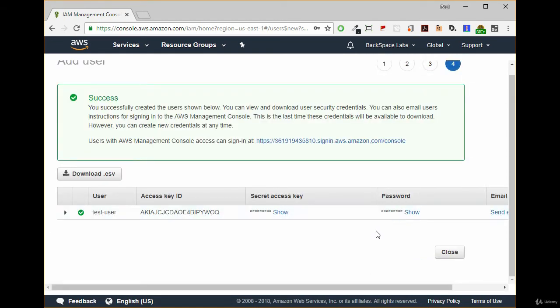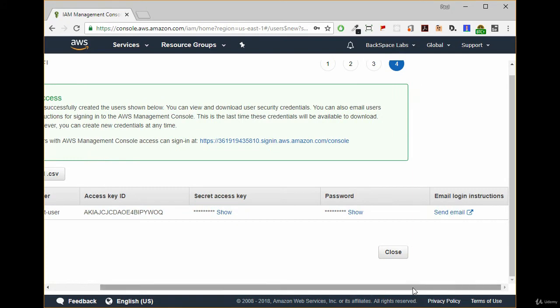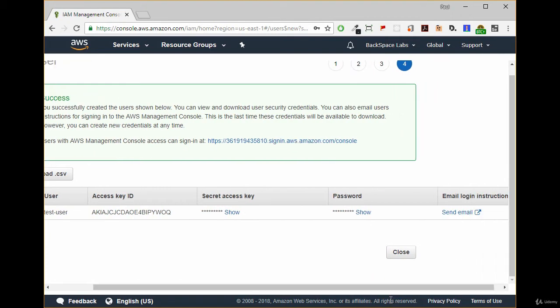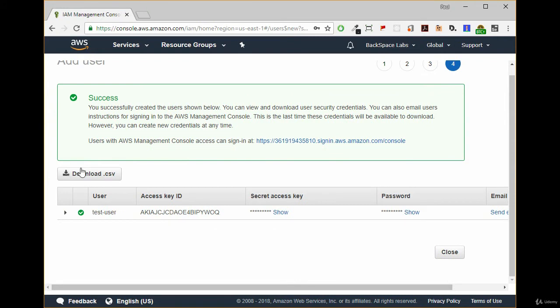Okay, so the user has now been created. So what we've got now are the credentials for the user. So the user's name is test user. Now for programmatic access and for command line interface access, we need the access key ID and the secret access key, which is what we've got there. And then we've got the password, which is what we use combined with the username to log into the console. So we can send an email to someone with that, or we can download those credentials here as well.